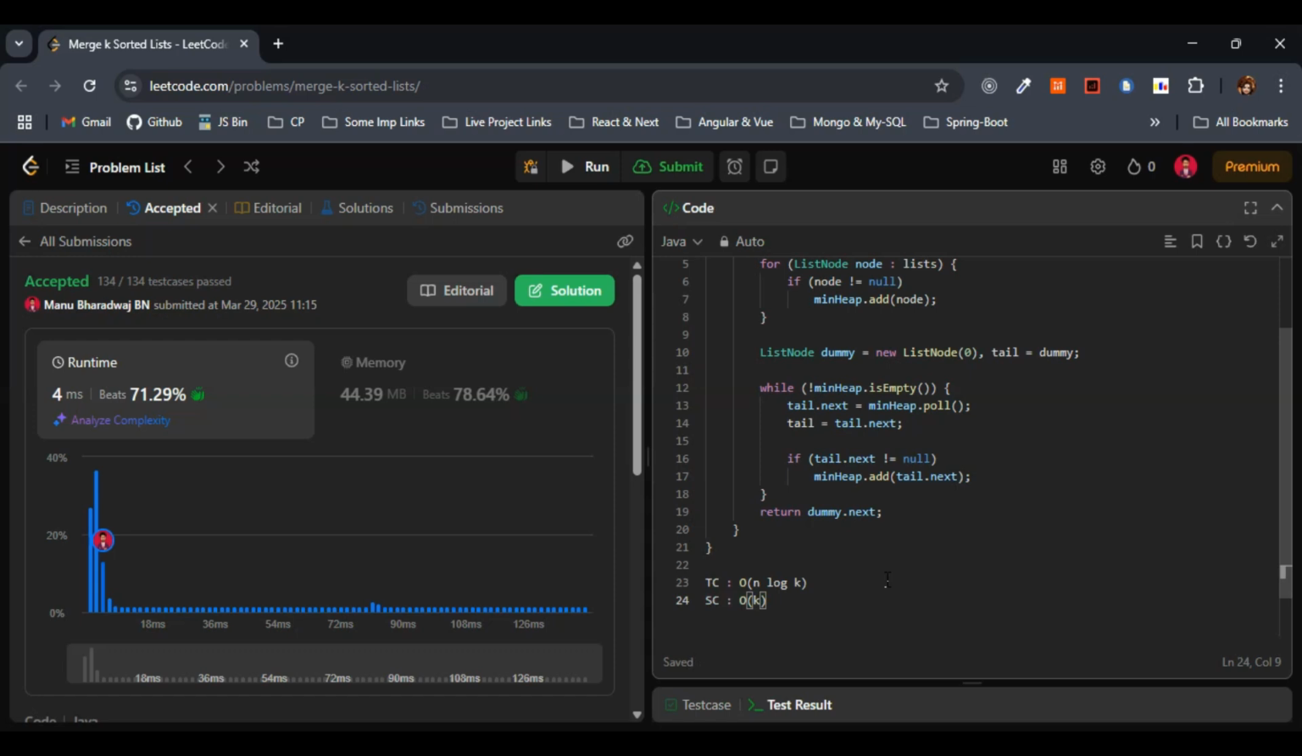Why is it big O of k? Because the heap stores at most k elements at a time. The heap stores at most k elements at a time, leading us to the big O of k space complexity here, right? So this is fine. The time complexity is big O of n log k and the space complexity is big O of k in this case, right?